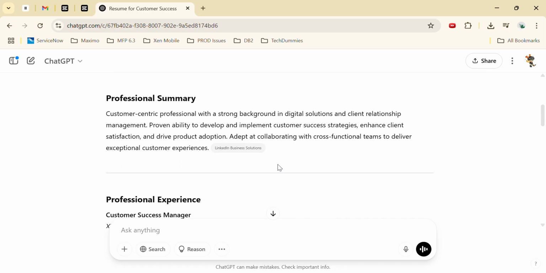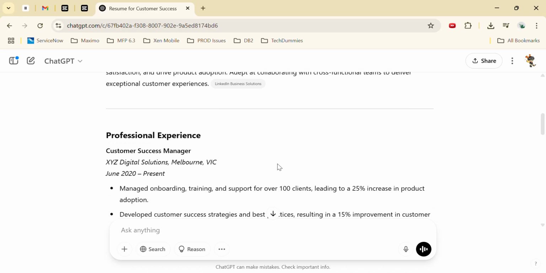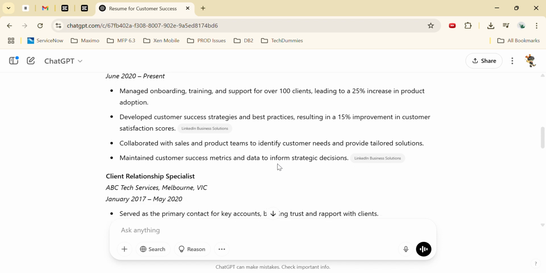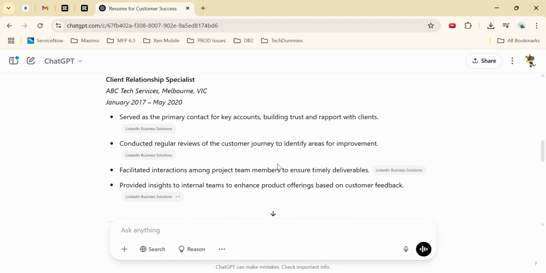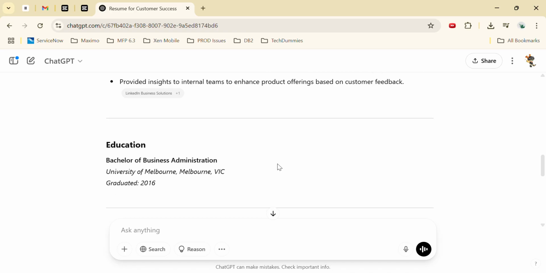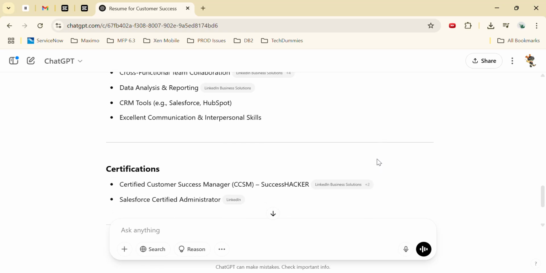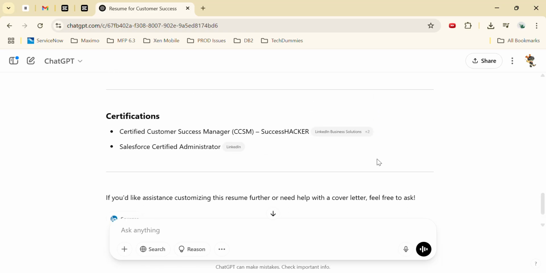Professional summary. So the LinkedIn profile I gave is for a data analyst. If you see, it's giving me data analyst or customer success engineer. It's adding relevant professional experience as well that I can use. Yes, so I have to change it. It has given me some dummy data. I have to change it, but you can just change it and put your own details.